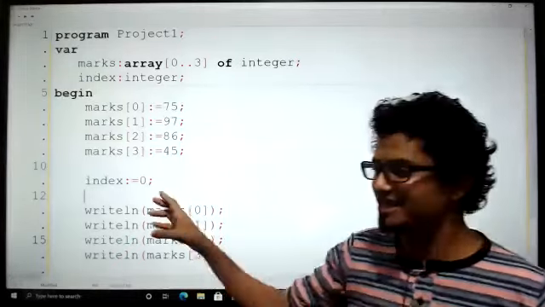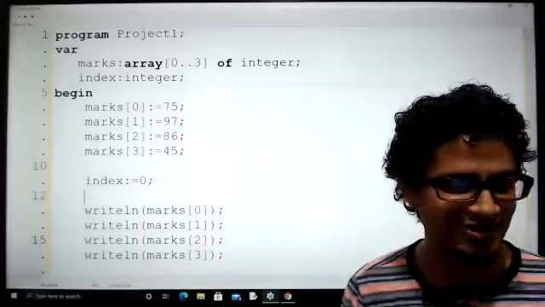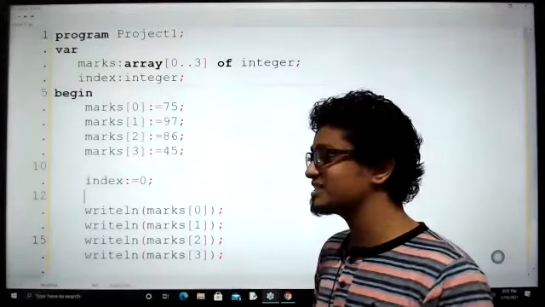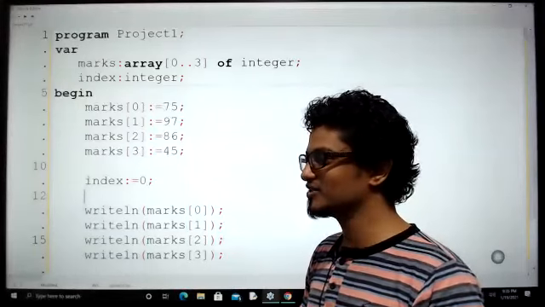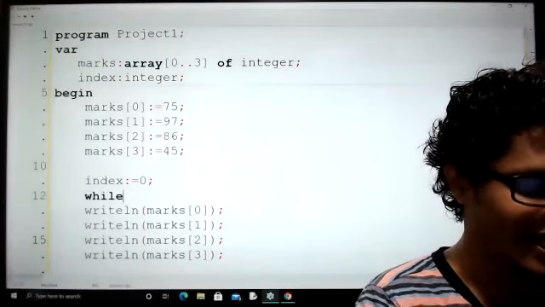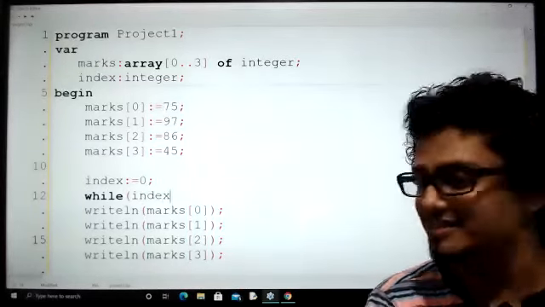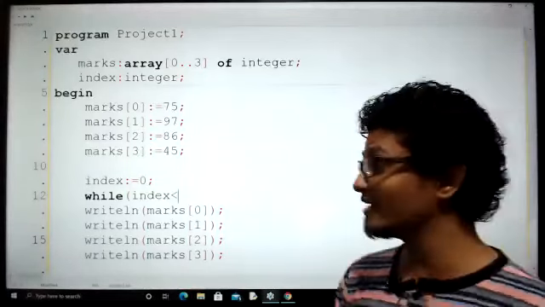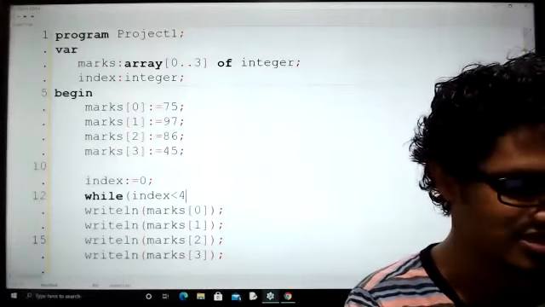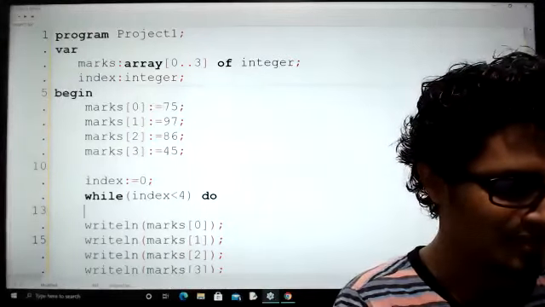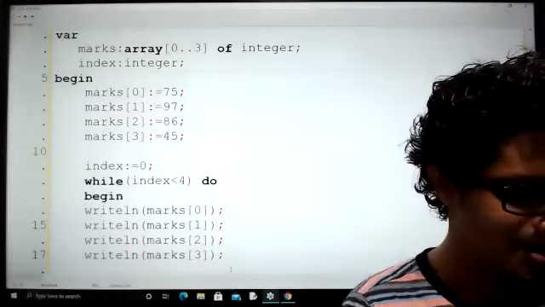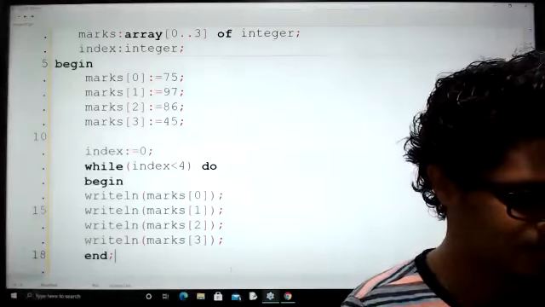Right. Okay. So here index equals 0. Kids, what is the loop that I can use? The loop that we learned? What was it? While loop. Right. Okay. So I'm going to say while. Stop at where, kids? Index should be less than what, kids? Less than 3? Are you sure? Less than 4, right? Less than 4. Do begin. Begin and end. I'm going to include this.